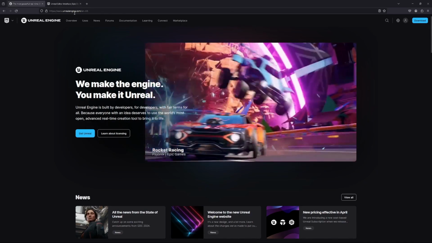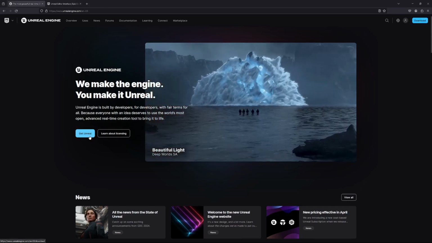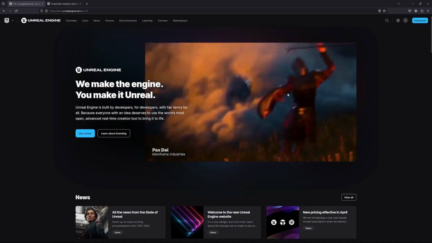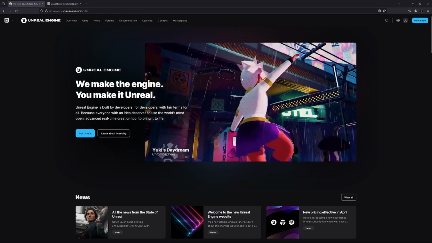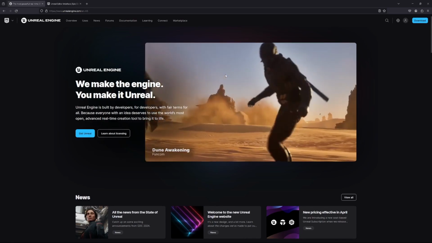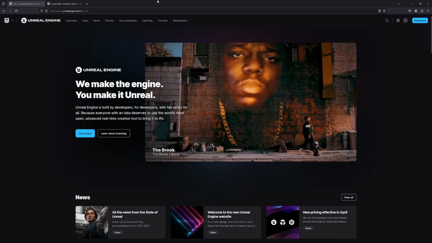Head over to this site called unrealengine.com and click the download button, or you can click Get Unreal over here. You'll be prompted to sign in with your Epic Games account. If you don't have one, you can create it, it's free. After signing in, download the Epic Games Launcher installer and run it on your computer. Follow the installation instructions, and once the Epic Games Launcher is installed, go ahead and open it.